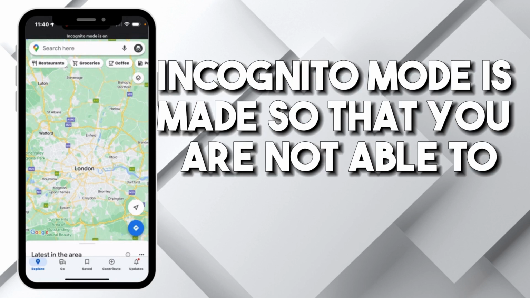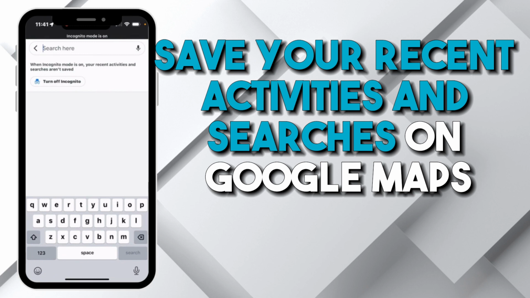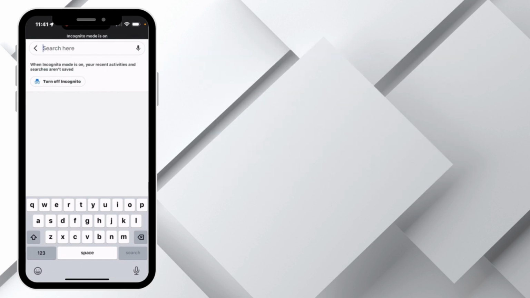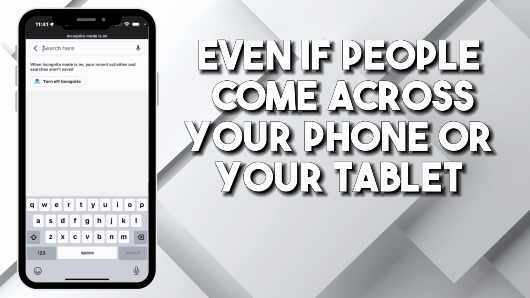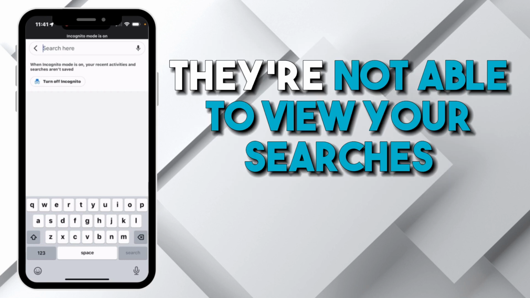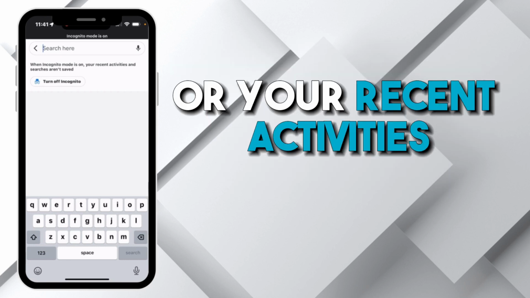Basically, incognito mode is made so that you are not able to save your recent activities and searches on Google Maps. It's like a private mode so that even if people come across your phone or your tablet, they're not able to view your searches or your recent activities.